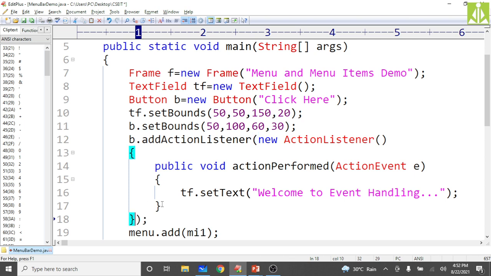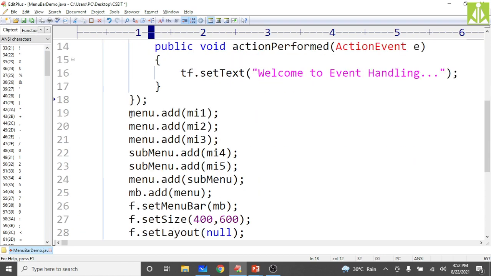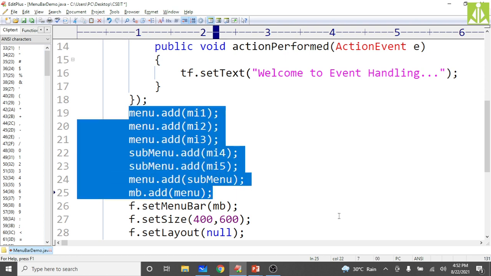So this is where we have opened, and here we are closing. So this entire code, calling the action listener constructor, writing the definition for the action performed method, and calling the set text method, all these things are coming inside this parenthesis only. You need to notice that one. Okay, so with this we have performed the successful action.